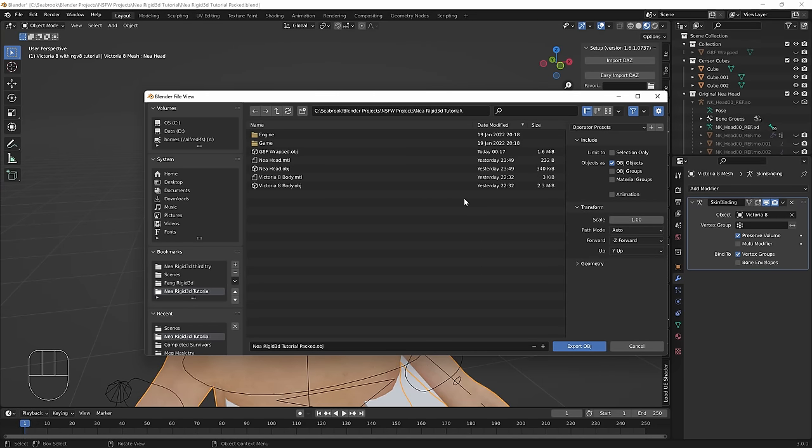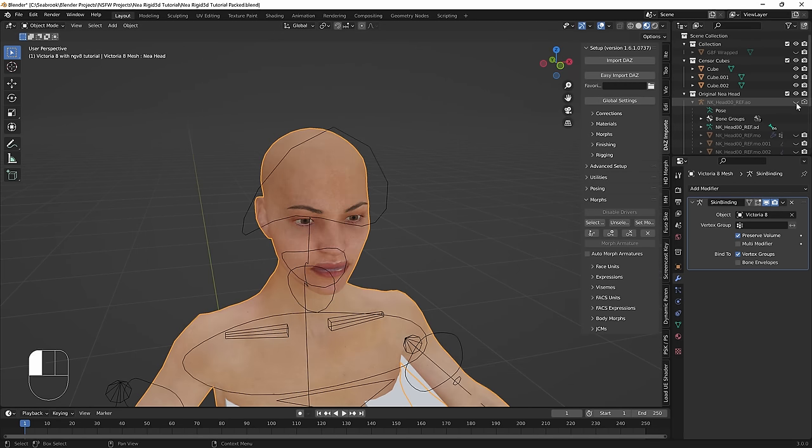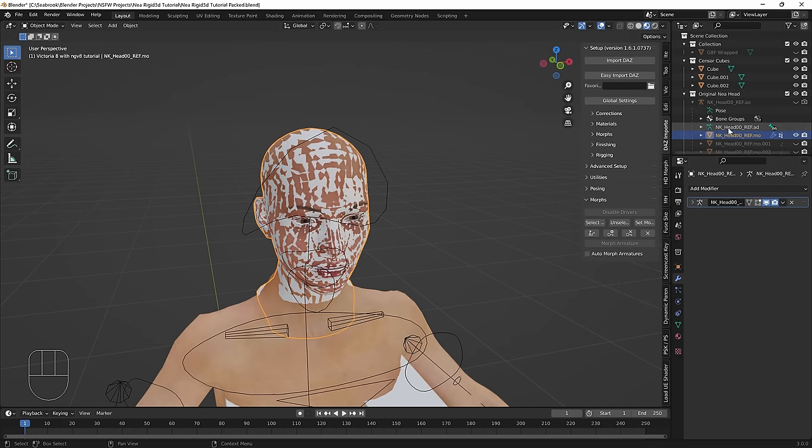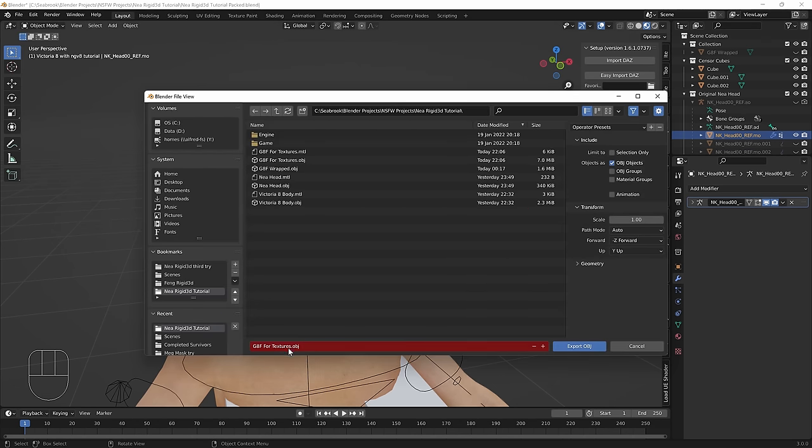And I'll just export. I'll call this near G8F. So G8F textures. So before textures, I guess. Okay, for textures. And I might as well also export this head. So I'll click on the near original head, file, export OBJ, and I'll call this near head for textures, just so we don't get confused.